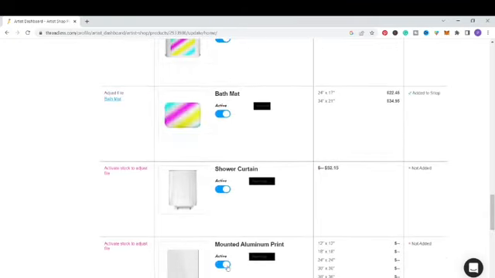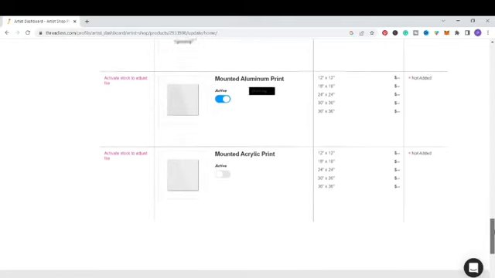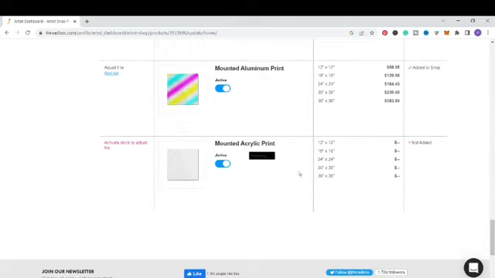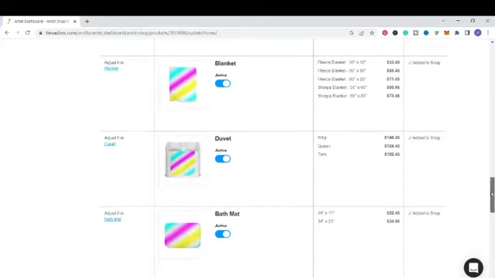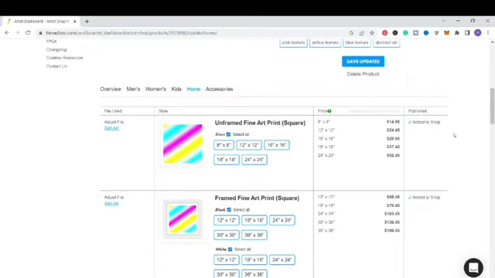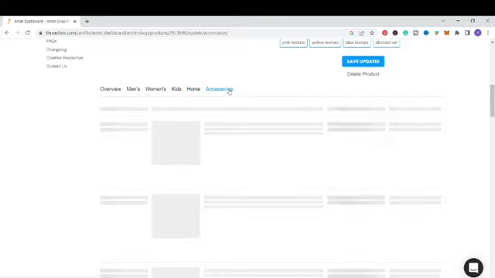The bath mat, the shower curtain, mounted aluminum print. Then you have a mounted acrylic print. So these are the products in the home department. I think these products don't need any template. So home and kids departments don't need any template based products. Your design will work for that, or you could add individual files to individual products if you are interested in that.